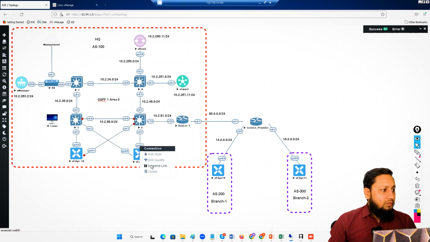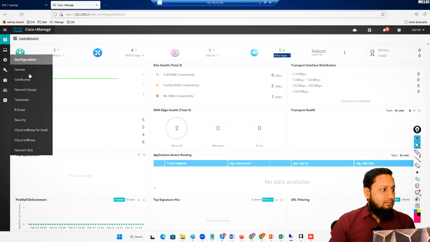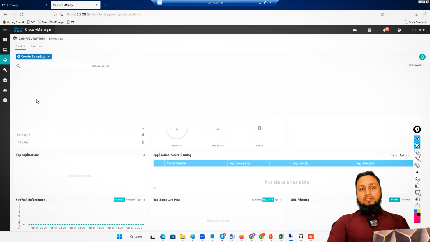Now there is some issue with this vEdge. I'll just suspend this link. Okay, you see all the four vEdges are up. vSmart is up, vBond is up, and vManage is up. Got it? Any questions?